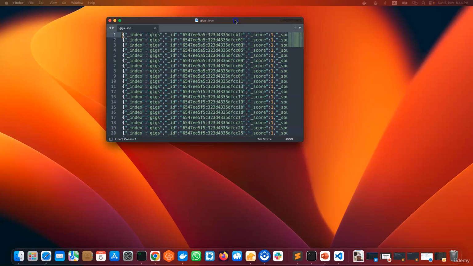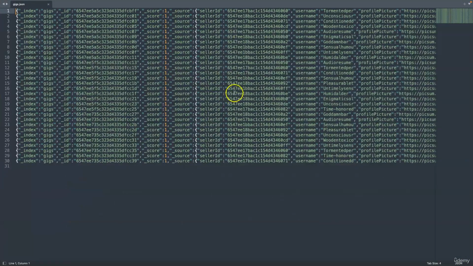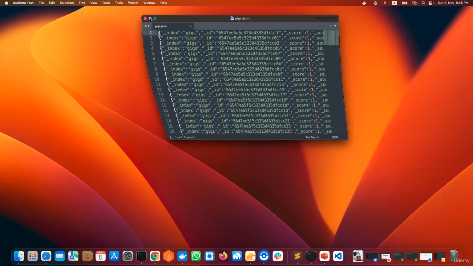So we can see its content. It's just a normal JSON file, and here we can see the content as well. I have about 30 different lines. So we have the index and then we have the information. I think we'll see them properly once we have been able to upload. Now go to the directory where you added the gigs.json file.